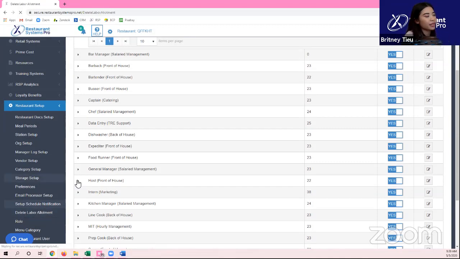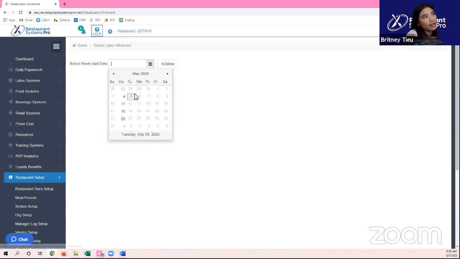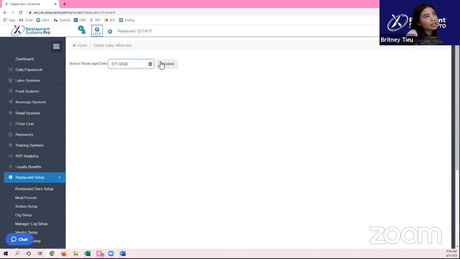Under that, that's going to be delete labor allotment. So for example, if you've accidentally entered the wrong labor allotment and you want to make sure that there's no issues, and you want to go ahead and restart it completely, all you have to do is select the date, click delete, and it will fully delete it for you. And then that way you can restart entering that into the system.